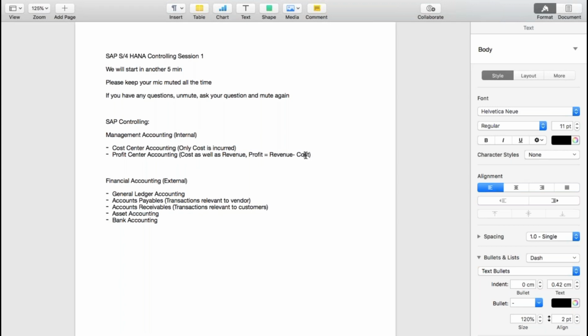So you are going to book the cost, you are going to book the revenue, and at the end of the day, you will generate a report which will tell you how much revenue you made for a particular profit center and how much cost was incurred. And you will be able to know whether this profit center is giving me profit or it is running in loss. Okay, so these are cost center accounting and profit center accounting.